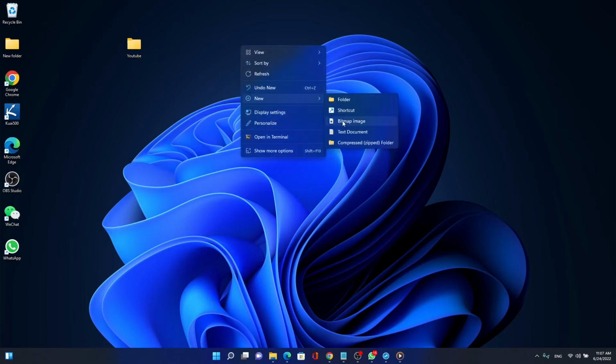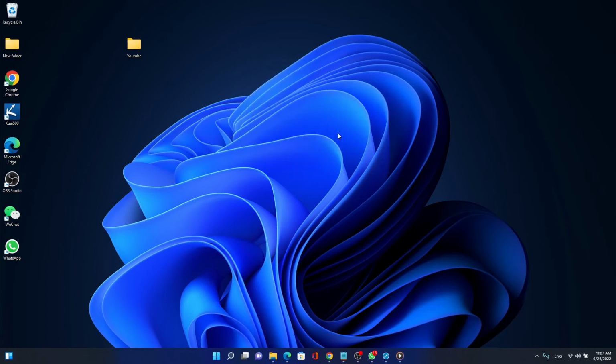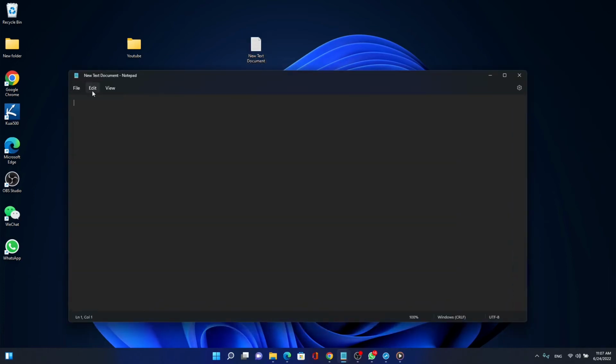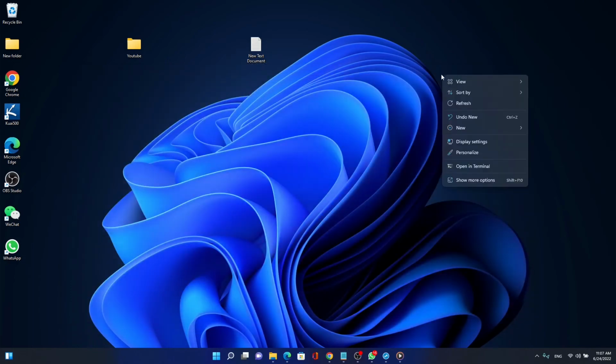Then we have the bitmap image. You can create a new bitmap image. You can create a new text document. Now this new text document always creates a new notepad. Okay, a new notepad, not WordPad, not Microsoft Word, but notepad. Okay, because mostly we use the notepad for coding and stuff. We'll get to that later.